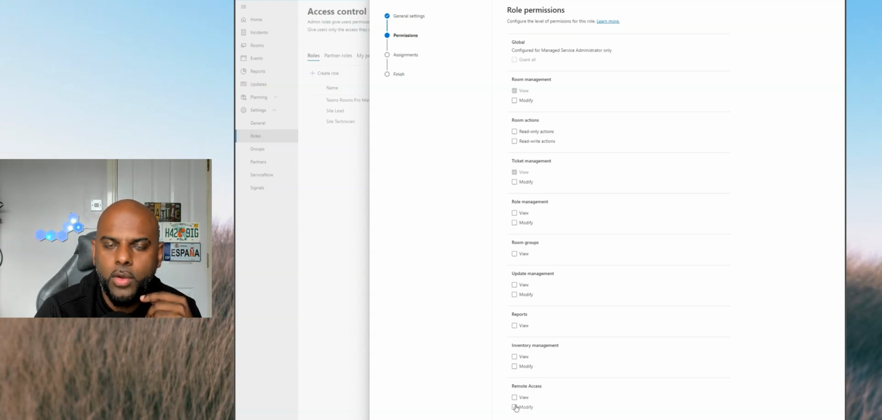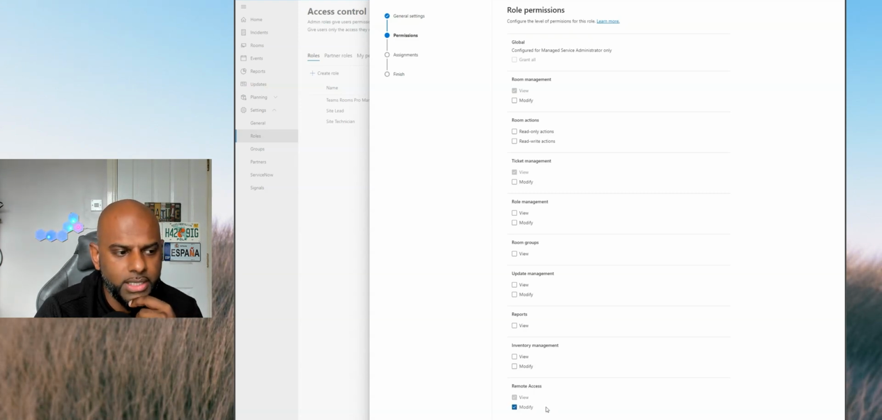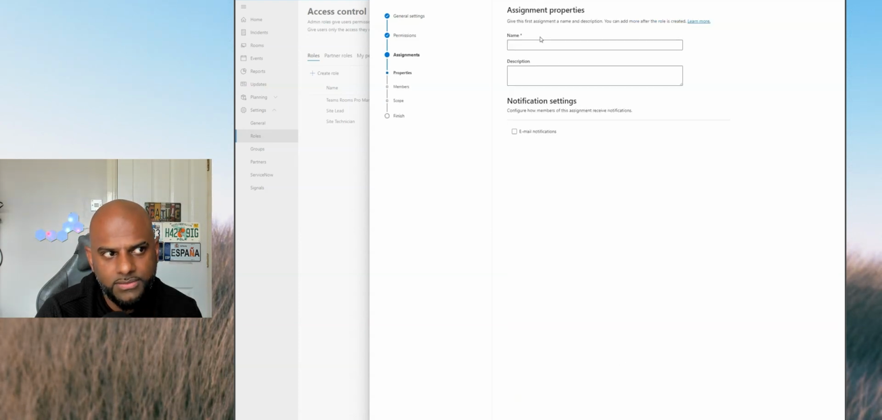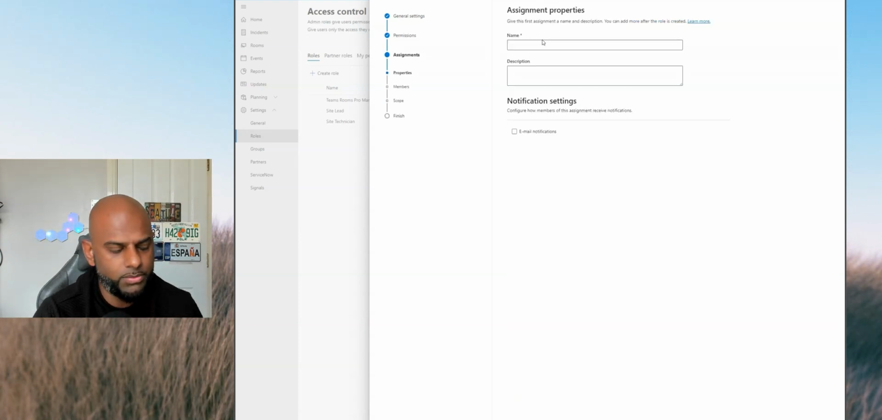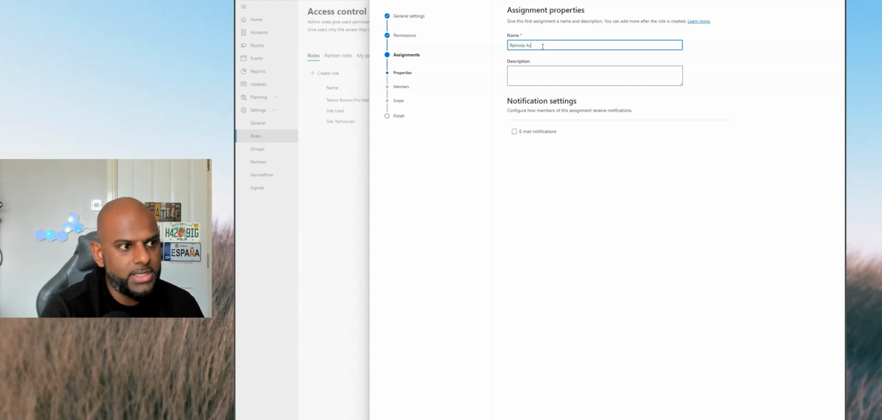But in my case, I'm going to click on modify. That will allow me to interact with that Teams Rooms device. As soon as you hit that, you hit the next button, and then it'll say assignment properties. Give this first assignment a name and a description. So again, I'm just going to put remote access.